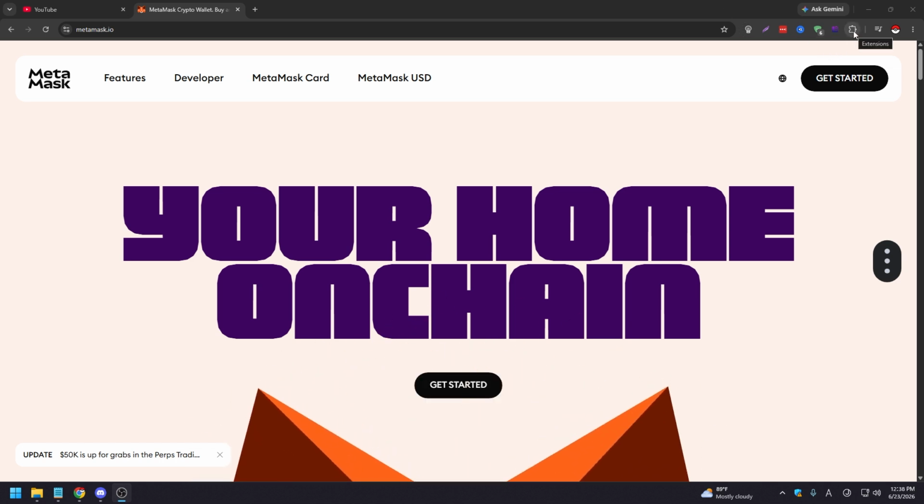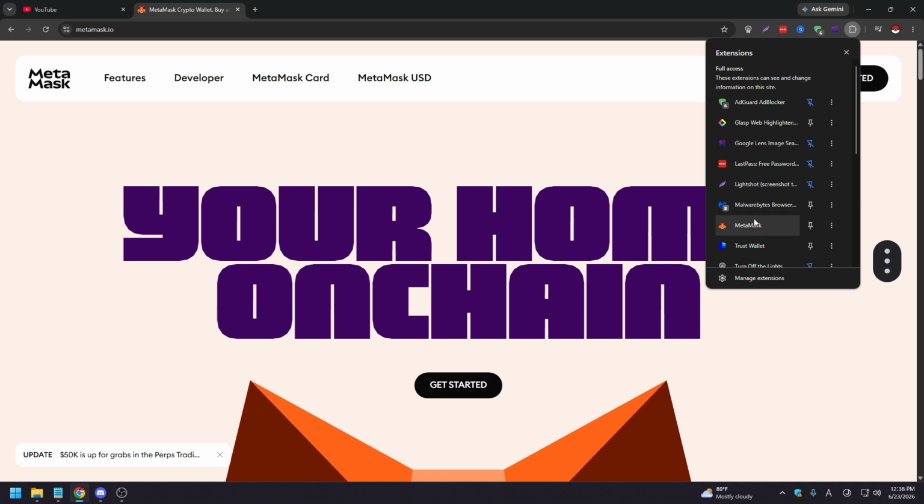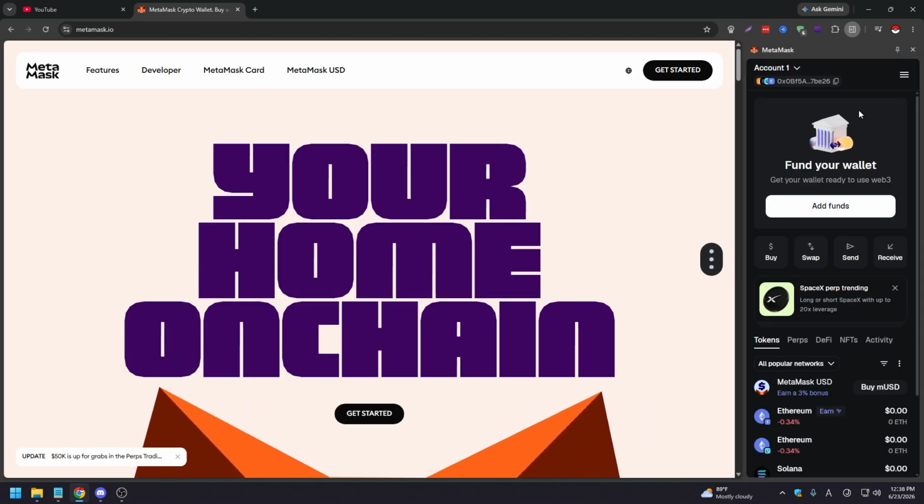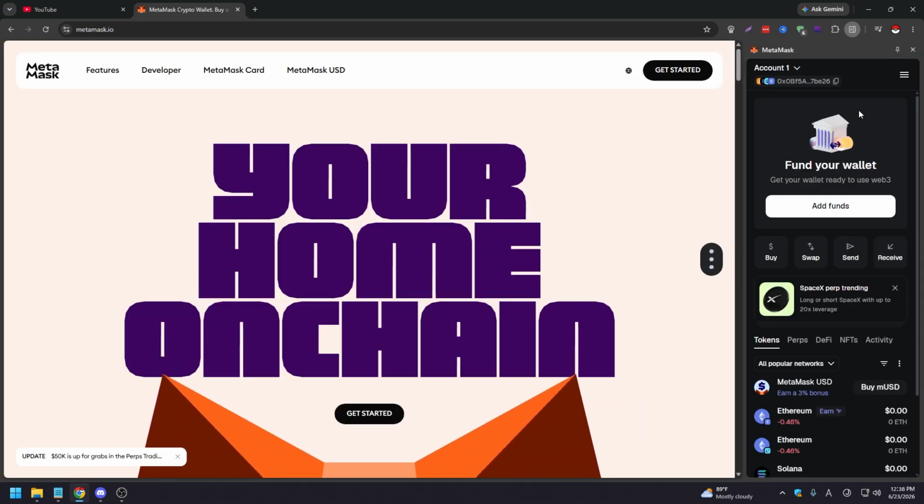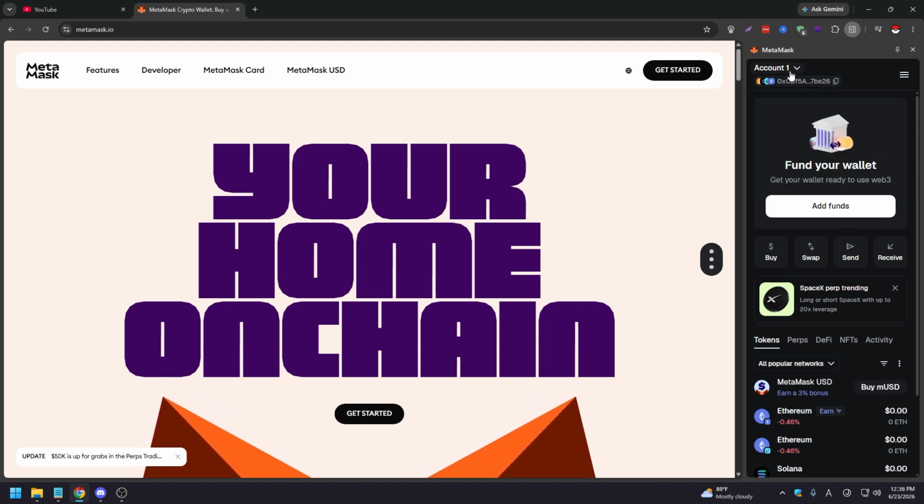So once you have that, and I assume that you do, click on your extension at the top right corner, like so, and then click on MetaMask. When you do this for the first time, maybe on a day after you open your computer again at work or at home, you need to log in. Once you log in, this is what you're going to see.